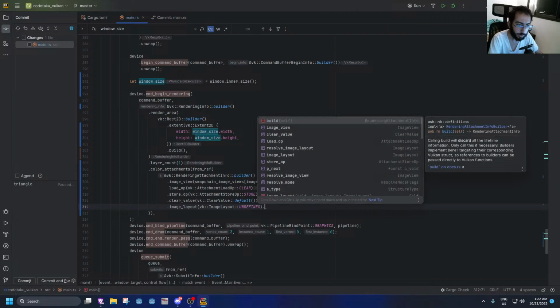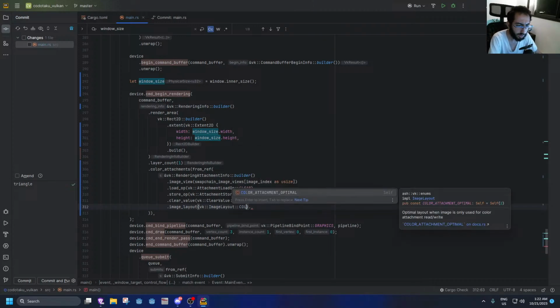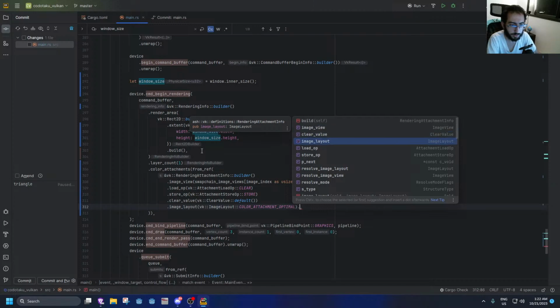At this point, and what else? Or hold on, what it means exactly here? Maybe we gotta say color value, I guess. Yeah, I think we gotta say color attachment optimal instead. Okay, what else? There's also resolve image layout and resolve image view, which we could actually use for MSAA later on. We want to add it.